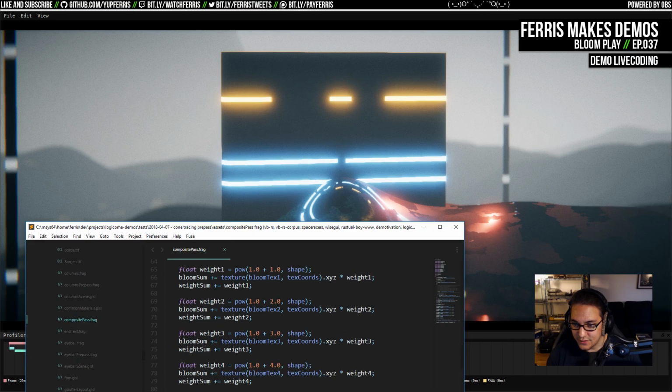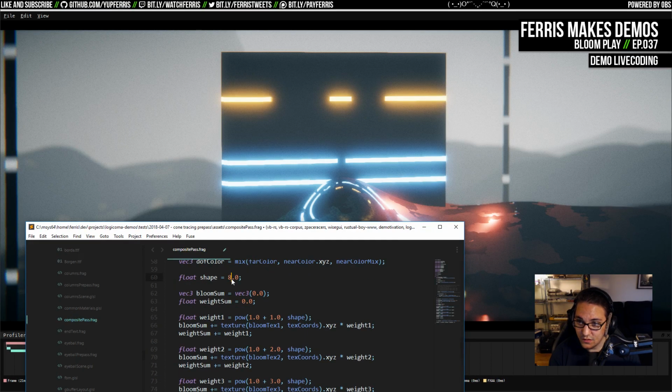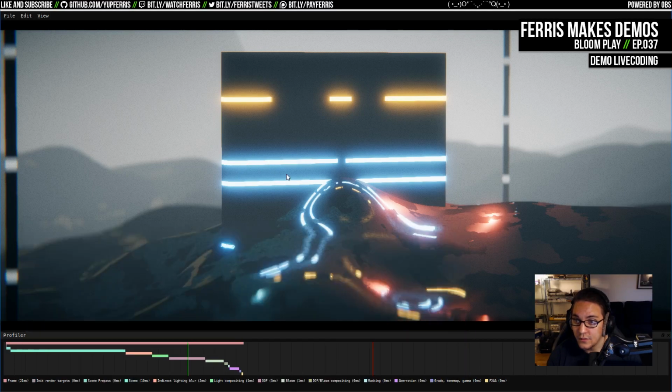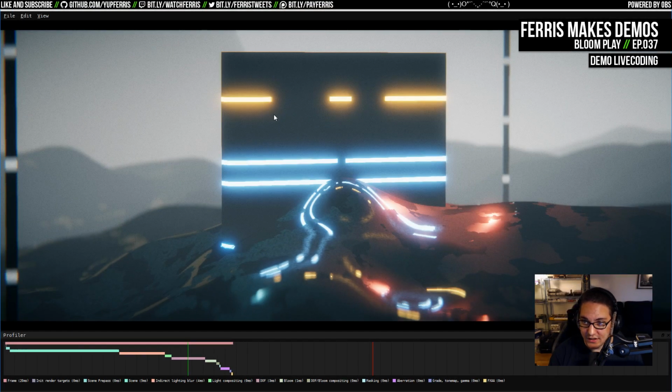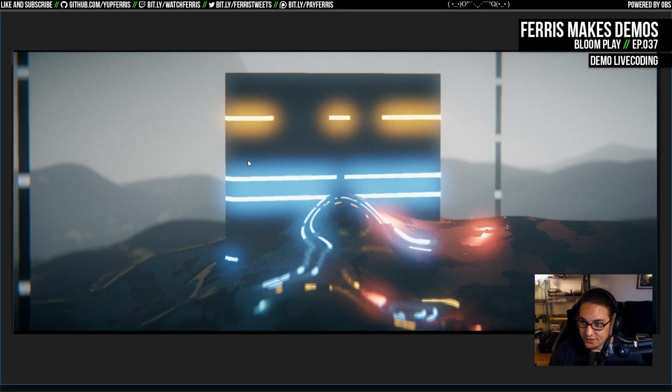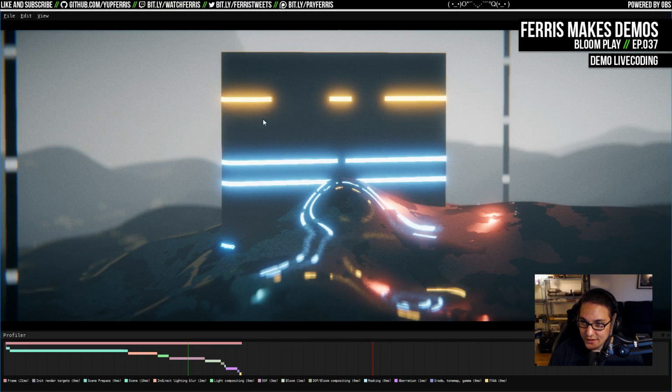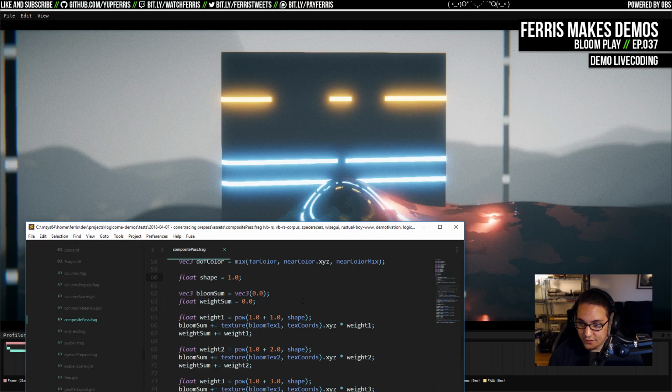Because I still want it to be really wide. But I want it to have that better falloff. Compared to these two, I feel like I still get that sense of width in the bloom, but the falloff just looks so much better because this is so much of a bell curve here. And this really has a better falloff with the different weights.